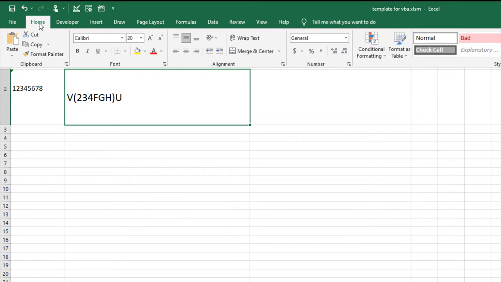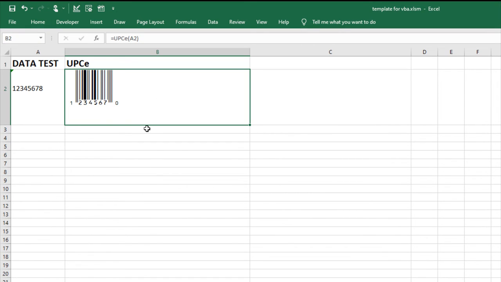Set the barcode font. Select Home. In the Font drop-down, select the IDAutomation UPCe EAN L font. This is a UPCe barcode in Excel.